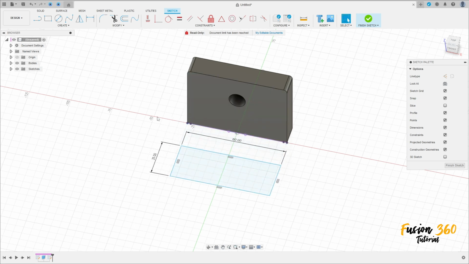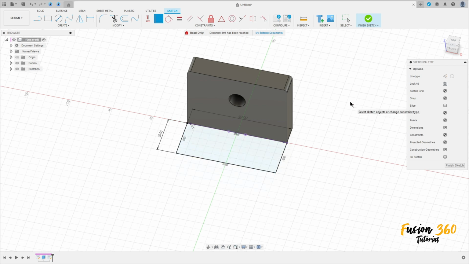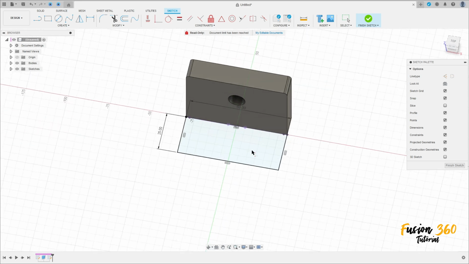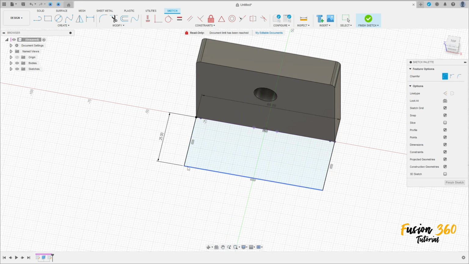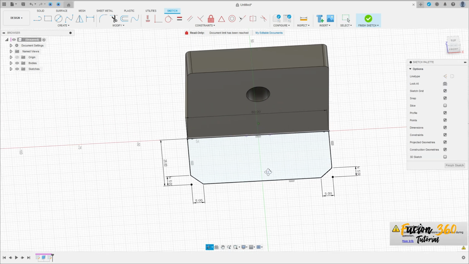Let's move here. Go to constraint, select coincident, select this edge here and this edge, OK. Now go to modify, select the chamfer, equal distance, the chamfer here, select this line and this line, 5 millimeters, the chamfer here, 5 millimeters too, press OK.